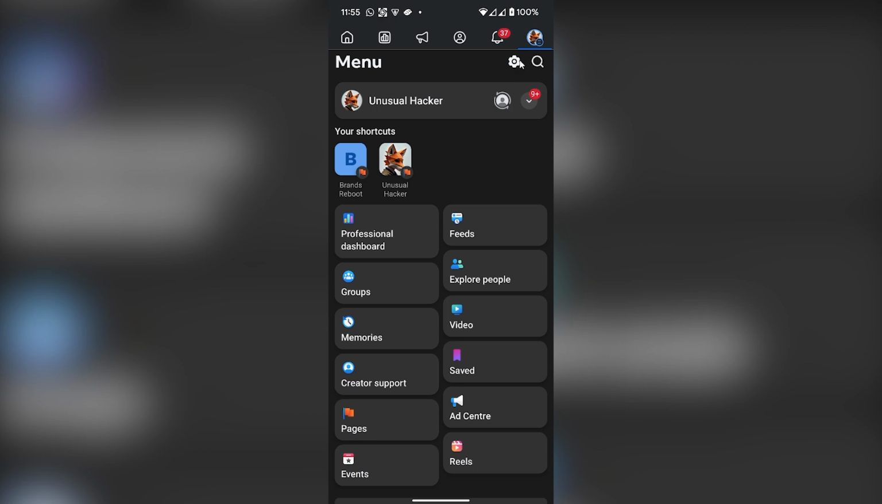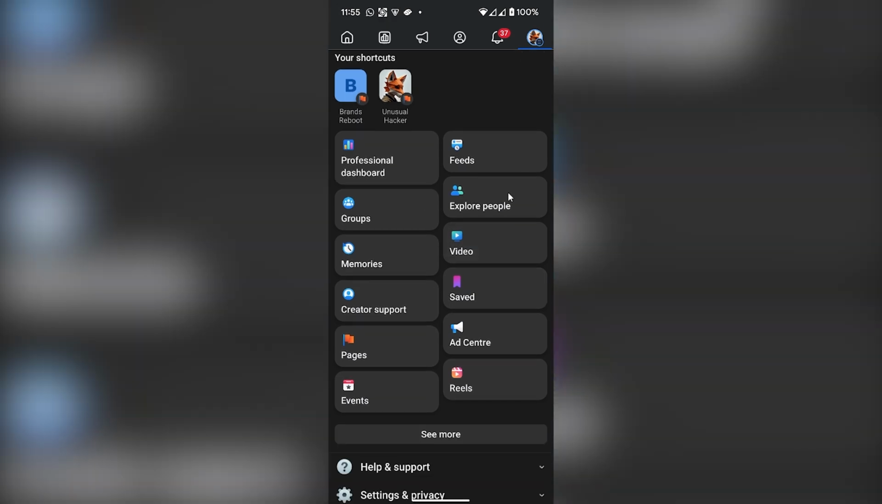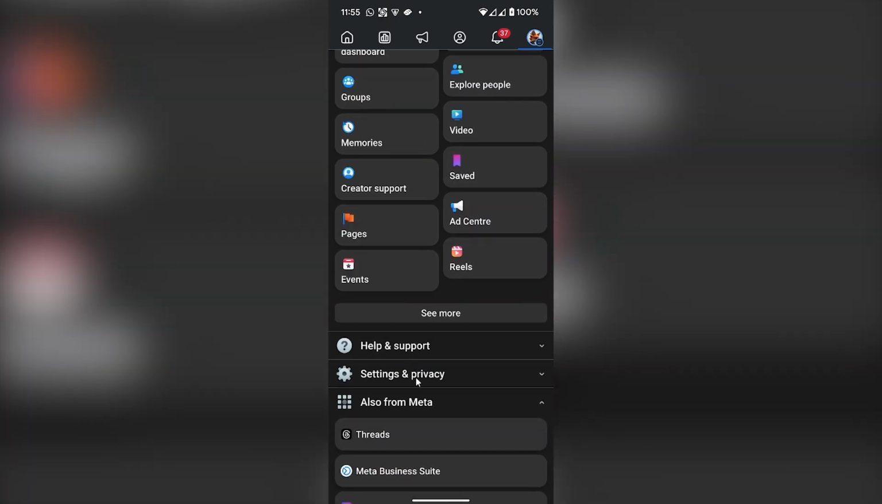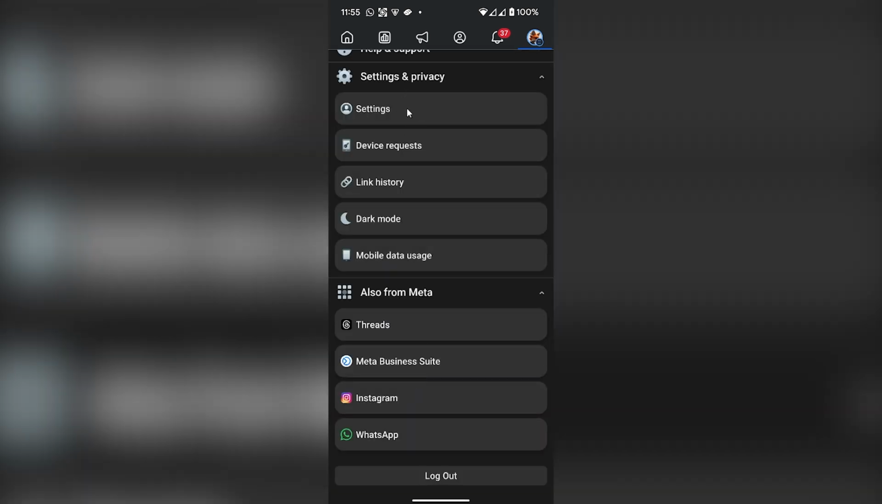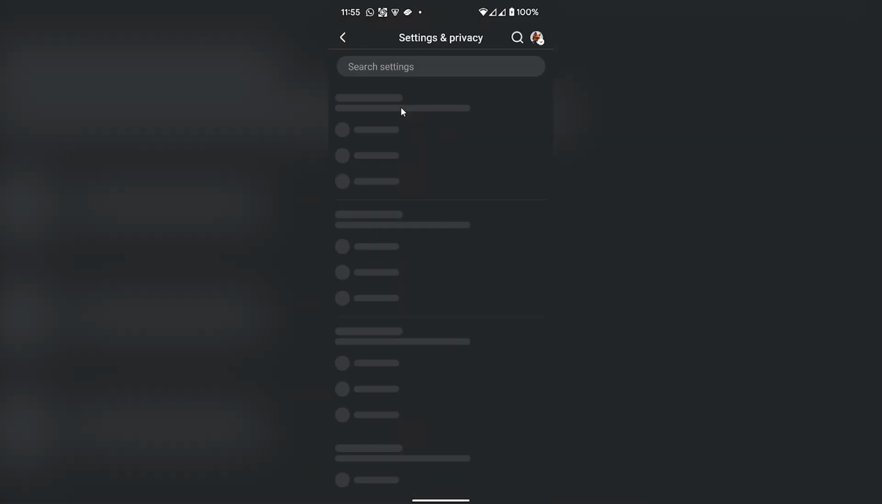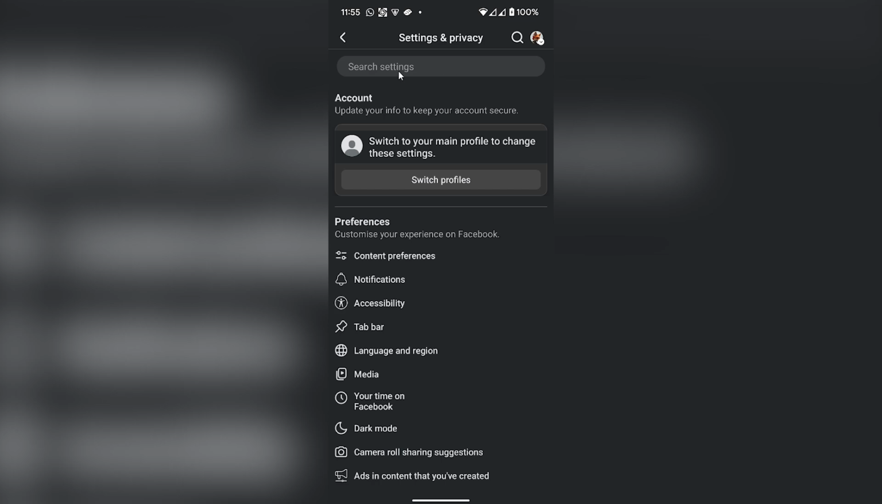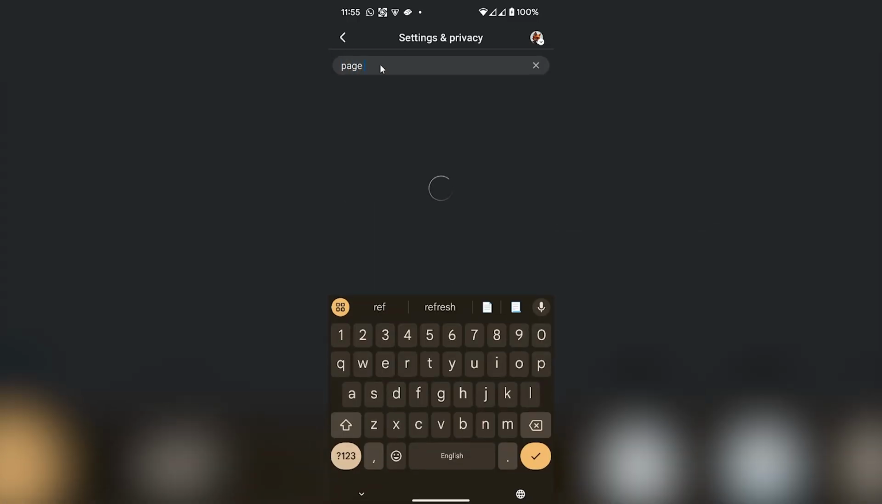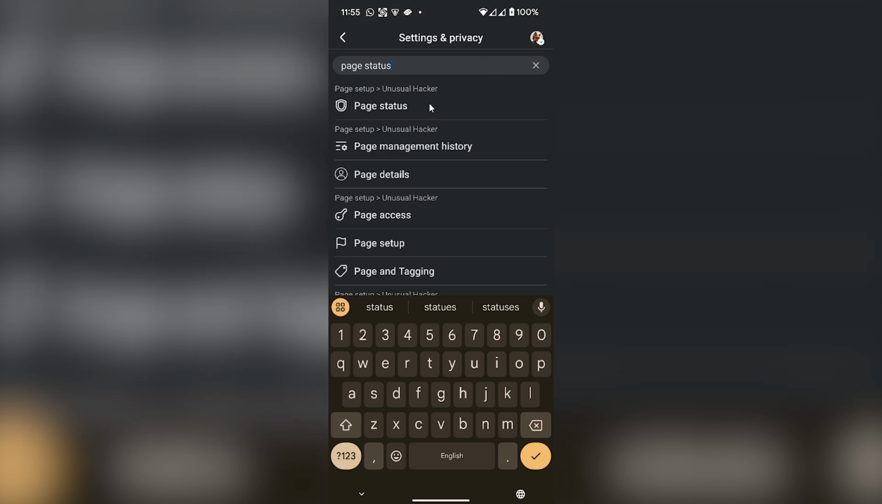Click on the gear icon, which is on the top right corner, or you can also go to settings and privacy. Click on settings and privacy and then again click on settings. Now from here you have to search for settings. Click on the search bar and search for page status. You will be able to see this option called page status.